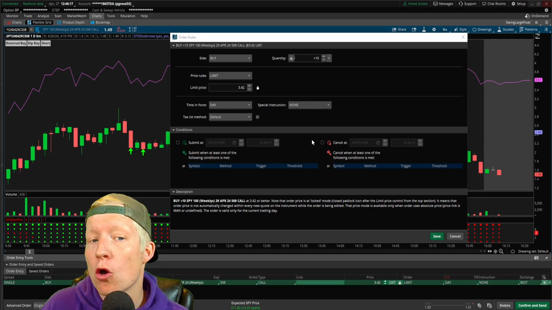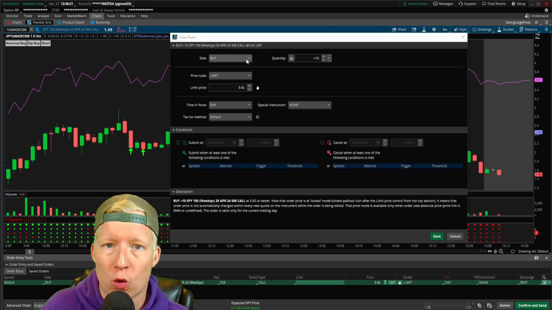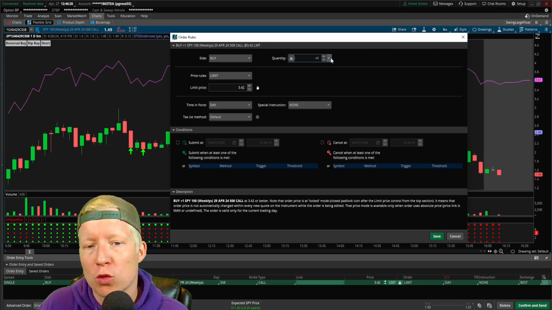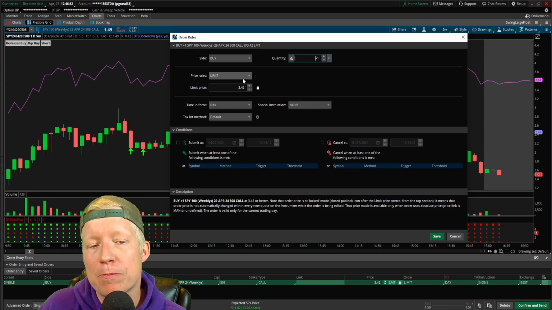Let's run down this modal line by line. Your first line, you are set up to buy. Of course, that's the selection you made at the beginning. This is where you can set your quantity. If you only want to buy one call option, set that quantity to obviously whatever you would like it to be.